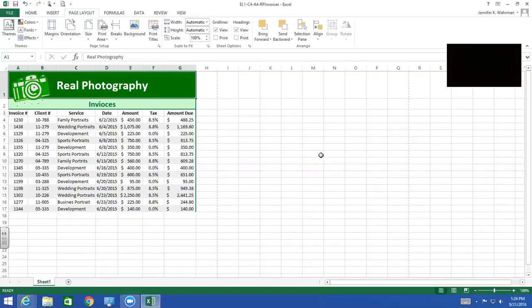Okay, we are getting ready for step number 14, and we are actually going to save three different times. So we're going to complete the first filter, save it with a new name, complete the second filter, save it with a new name, and the same thing with the third. So step 14A says to filter a list of rows containing client number 11-279.